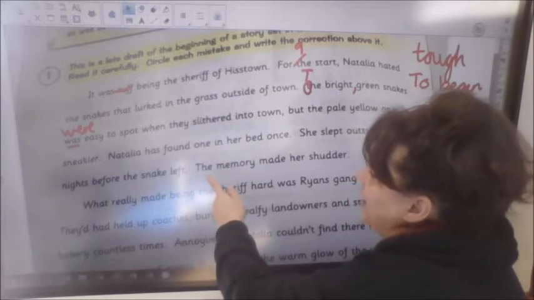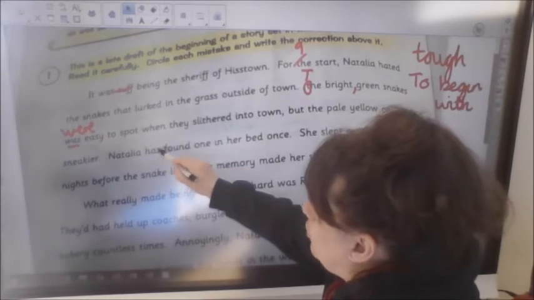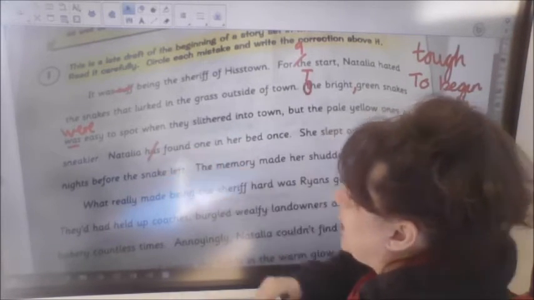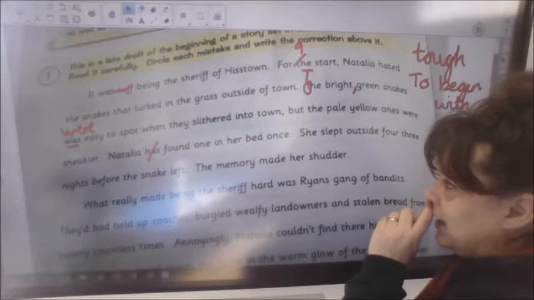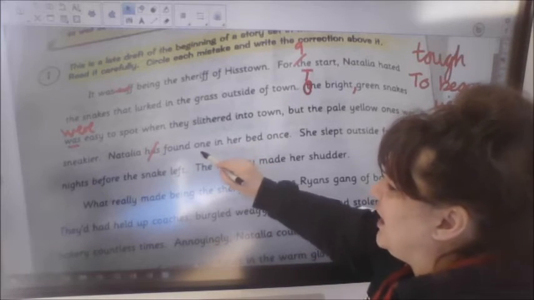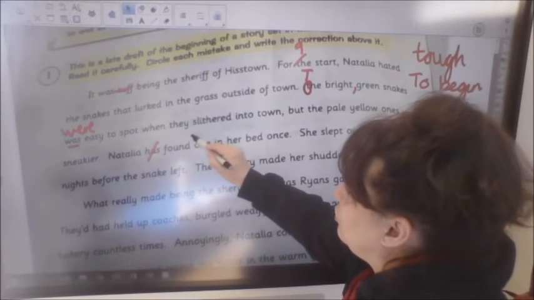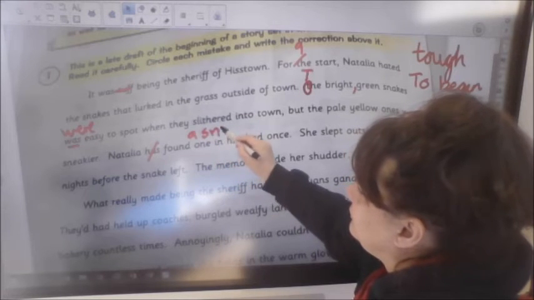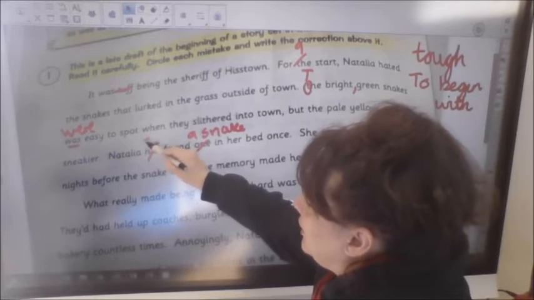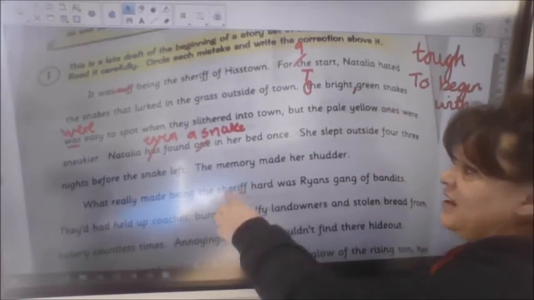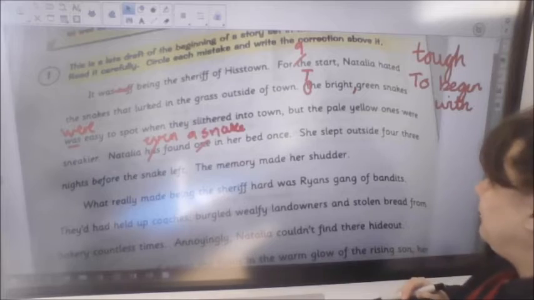So Natalia has found one in her bed once. So we don't need that "has." So I'd get rid of that. Okay, I'd cross that out. Natalia found one in her bed once. Okay, and I'm not sure it makes it clear which kind of snake it is. So I might put "found a snake in her bed once." I could put "even" there to make it that little bit better. Natalia even found a snake in her bed once. So it sounds that little bit more flow to it.